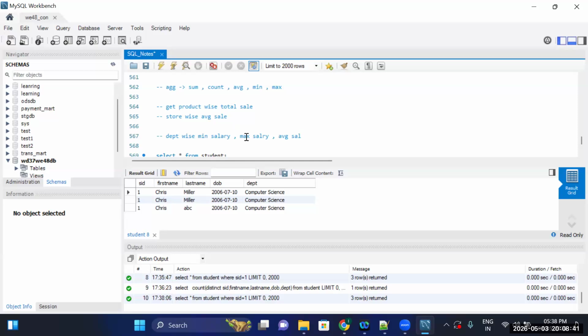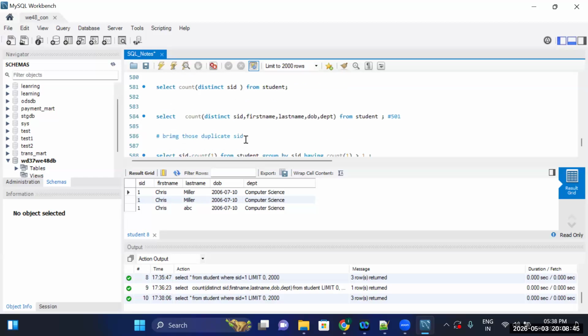Count, along with the duplicate checks you want to do. If someone asks you to check whether the table has duplicates or not, and you know the key column, put the key column comma count of 1 from the table group by key column having count of 1 greater than 1. That is the query we use for detecting duplicates. If you run the query, you will get which IDs are duplicated. If you get an empty result, the table does not have any duplicate record.